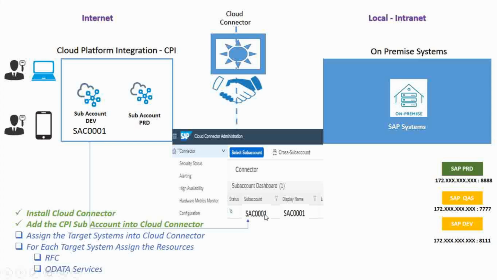Now this is established. Once you added it, the cloud connector and CPI are connected by a sub account. Now we added only SAC 0001. We did not add the other sub account, the production sub account. So from CPI only SAC 01 can be connected to the cloud connector, not others. For every sub account you have to register it in the cloud connector. Now the left side connection is completed. Now you are going for the right side connection.